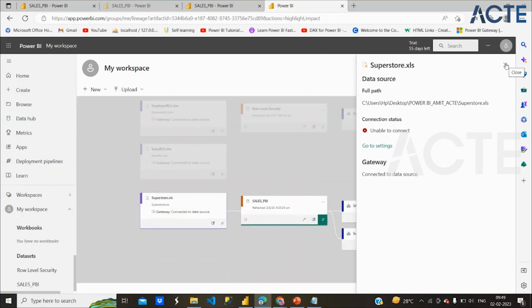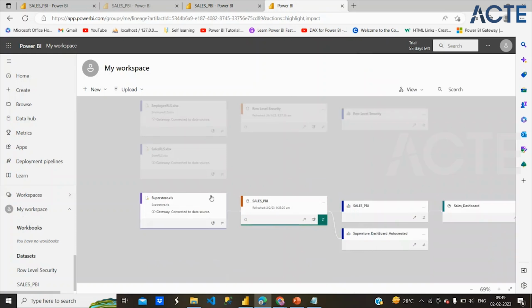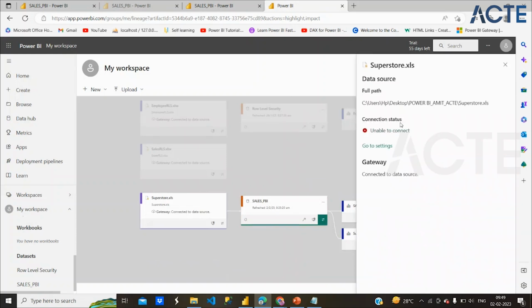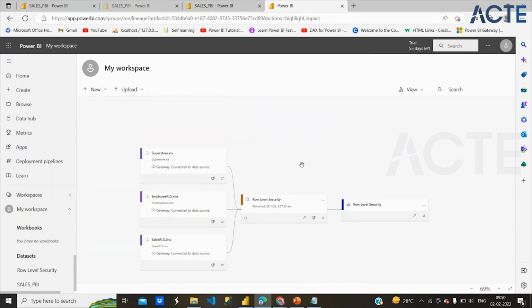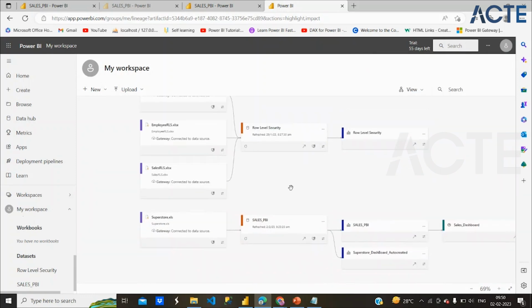When you want to see the connection, even if you see connection status unable to connect because gateway is not connected, we have to ensure that the gateway is installed in our Power BI service, and we have connected the gateway in our Power BI service. So we'll see this, we did it yesterday on Saturday regarding the gateway part and all those things. And as of now, we'll stop with this one only.